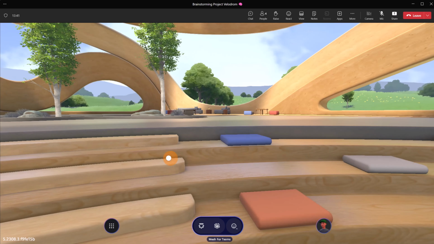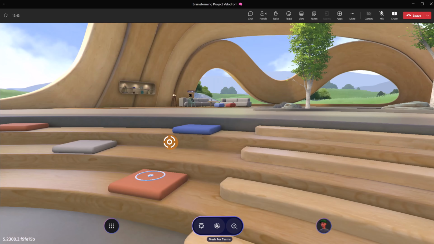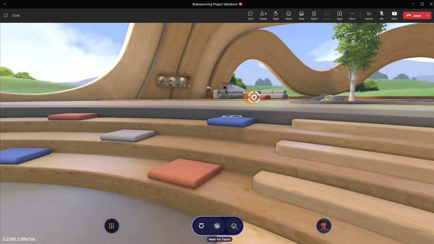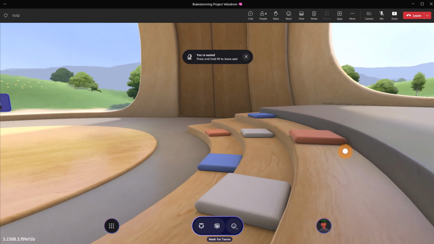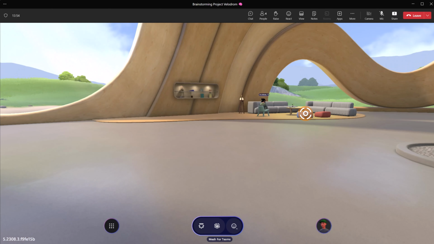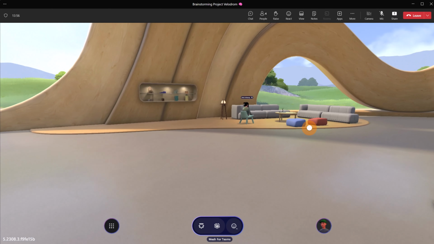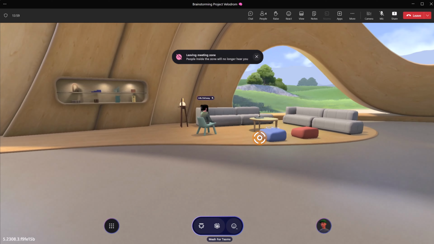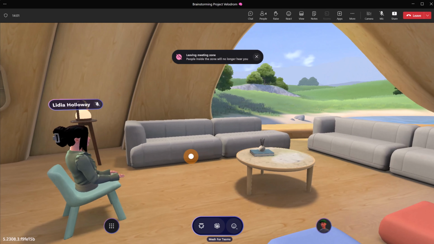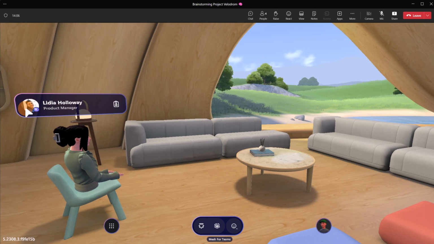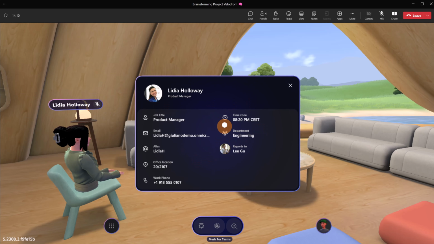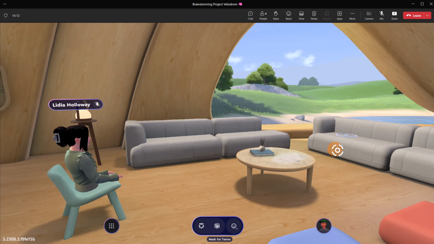Now I don't see Adele Vance, I don't see Lydia Holloway, and yet she is there, as you can see. So I can try to join Lydia Holloway in this area, for example. Let me turn around by using E on my keyboard, and then I can move like in a game, keeping pressed W and A, and here we go. Now I'm interacting with Lydia Holloway. I can see Lydia, product manager. If I click on the card, I can see all information related to Lydia Holloway.